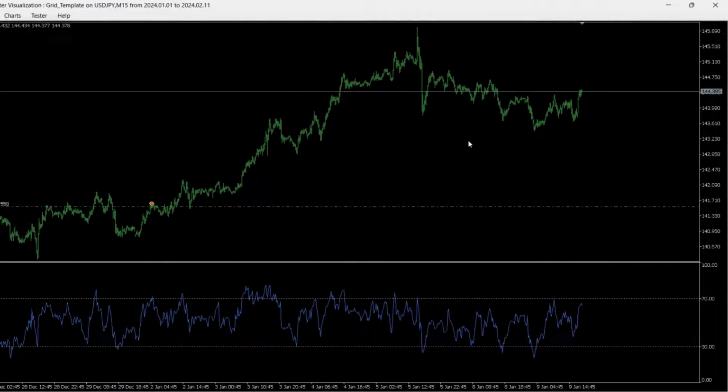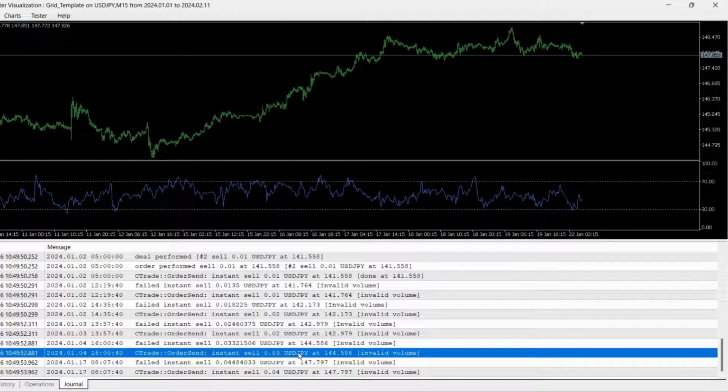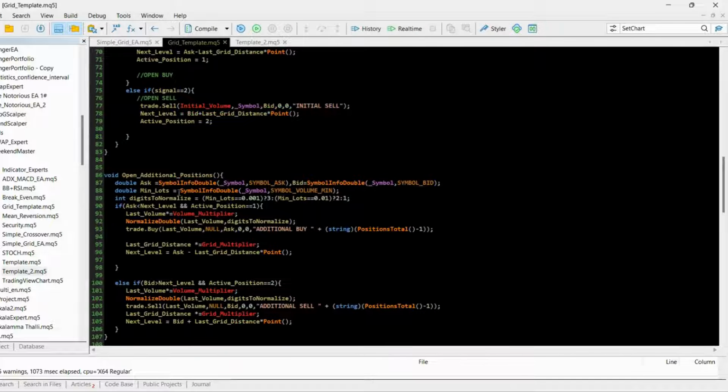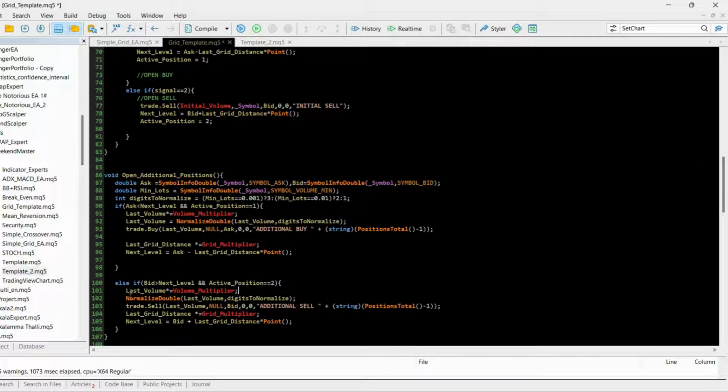So we are opening our first position and it does not work. Okay, still we are getting the invalid volume. Okay, just to be honest, I'm not sure if I have to assign the value to the last volume. I think it's not something I have to do, but I'm not sure, so let's check it.